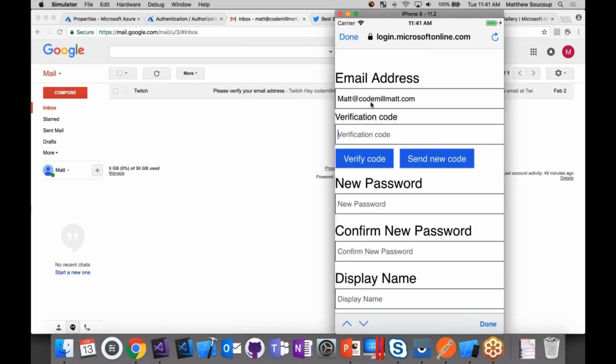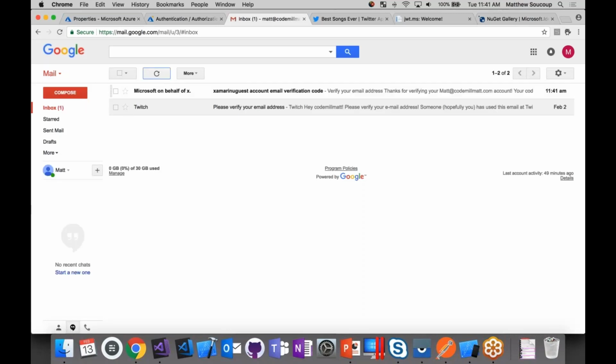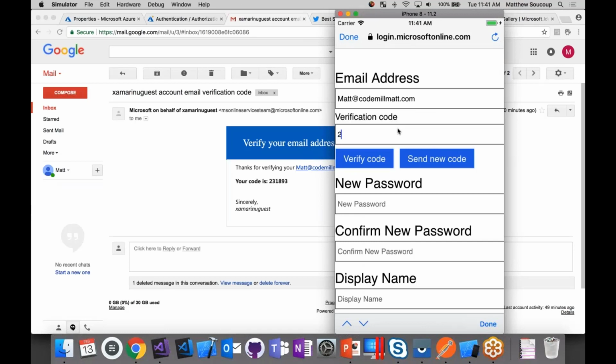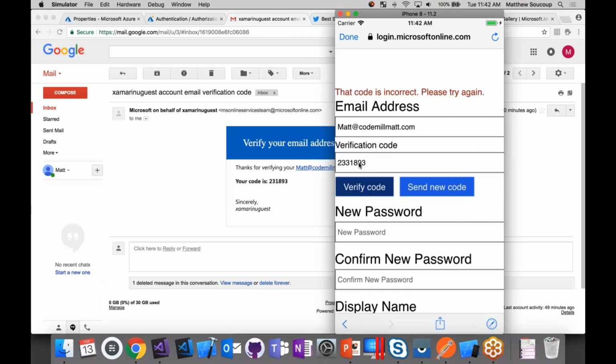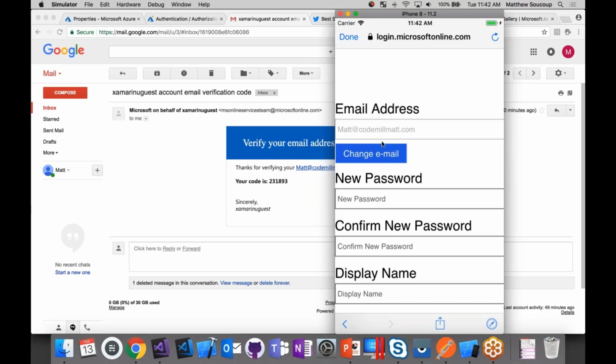Did I enter the right email at codemailmat.com? That takes the fun out of the demo. There it is, and it's 231893. I enter it, I click verify code. Make sure I enter the code correctly. And it says it's good.